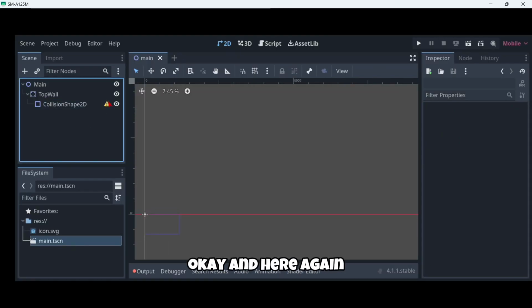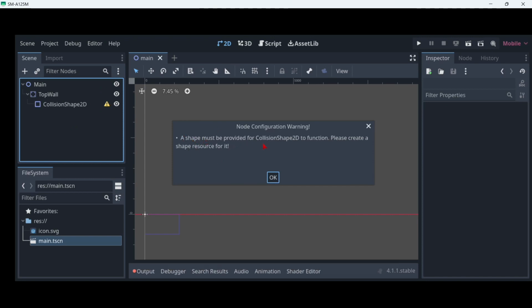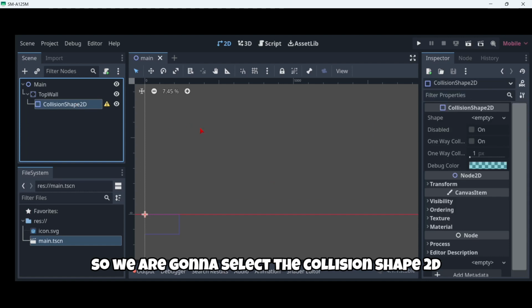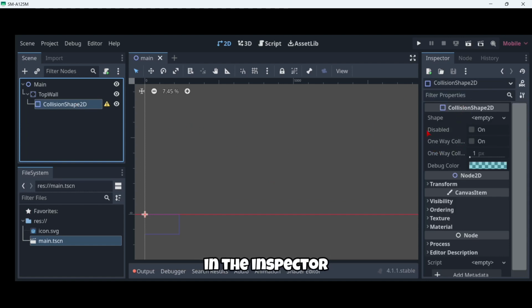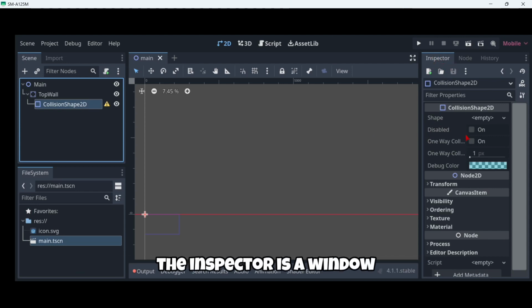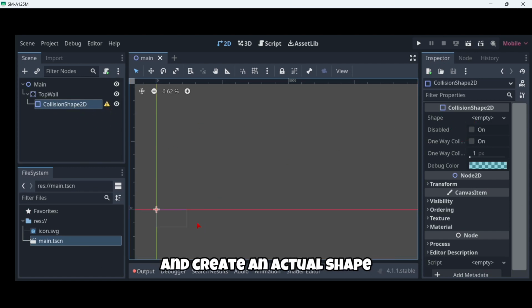Okay, and here again we're receiving another warning. A shape must be provided for CollisionShape2D to function. Please create a shape resource for it. So we are gonna select the CollisionShape2D, and over here in the inspector we can create a shape. So remember what I told you at the beginning, the inspector is a window with which we can modify a node. So we want to modify the collision shape and create an actual shape.